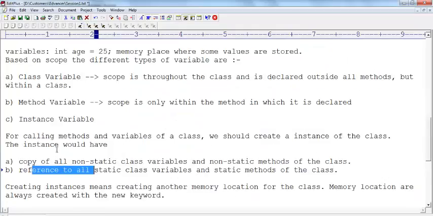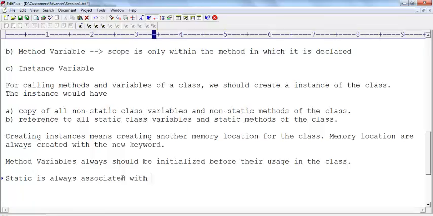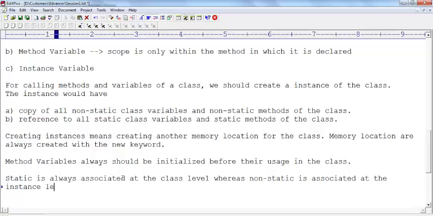Okay, we saw what is a class variable, we saw what is a method variable, we know that for creating instances of the class I have to say the new keyword. And now let's talk about instance variable. So for understanding what is an instance variable, you should know what are the differences between static and non-static. So please note, static is always associated with the class or is associated at the class level, whereas non-static is associated at the instance level.